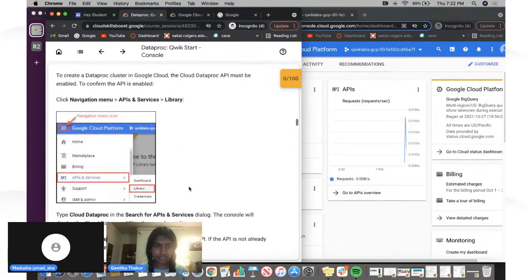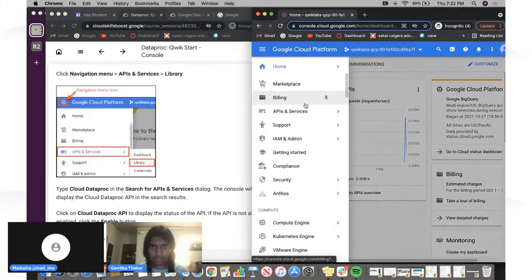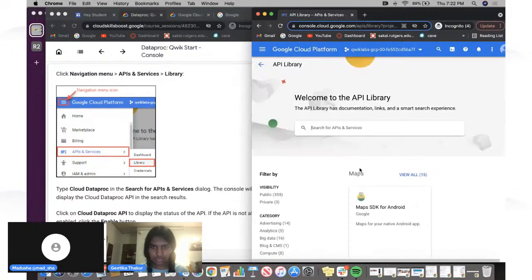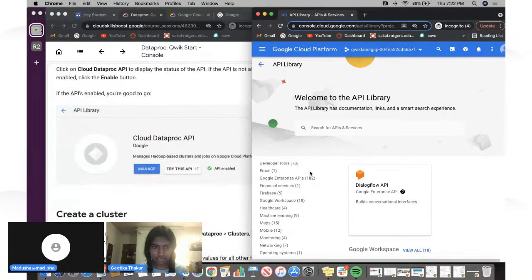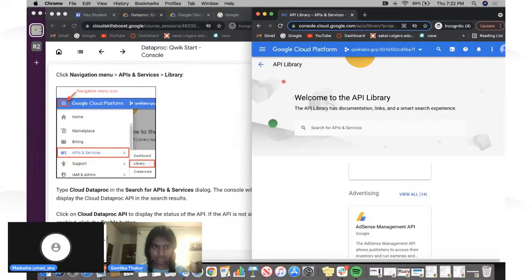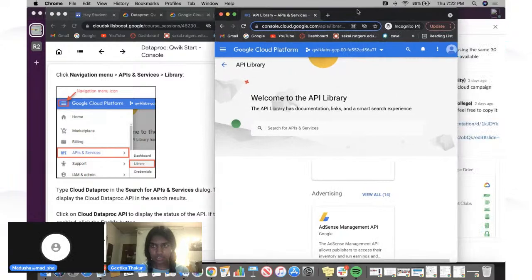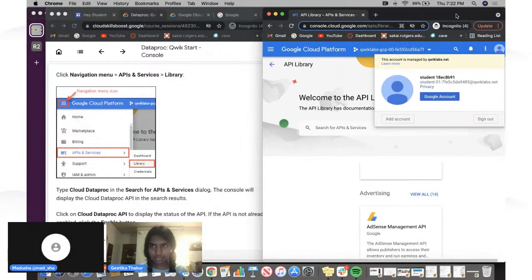Okay. So now we're gonna go to APIs and services, then library, and see if it's enabled or not. Can you make sure you're logged into your lab account, not your personal one? Can you hit the profile link, please? No, not there. Here? Yeah. Okay, that's correct. Yeah, it should be working then.